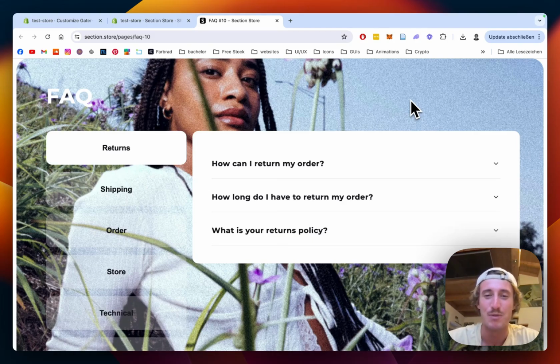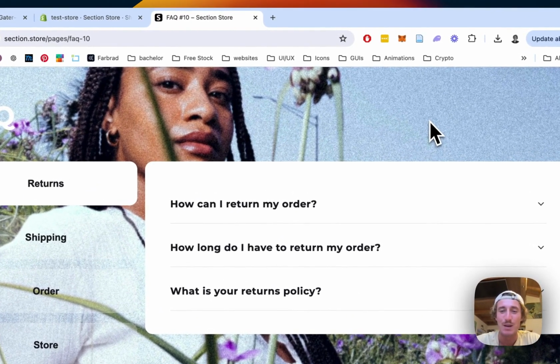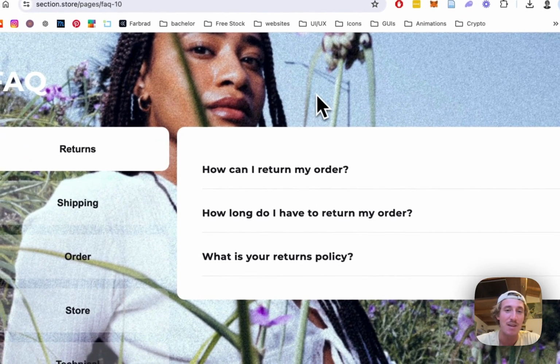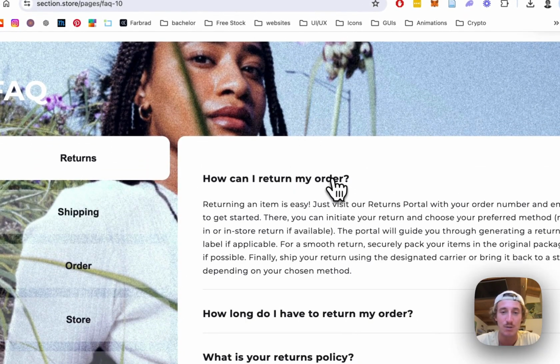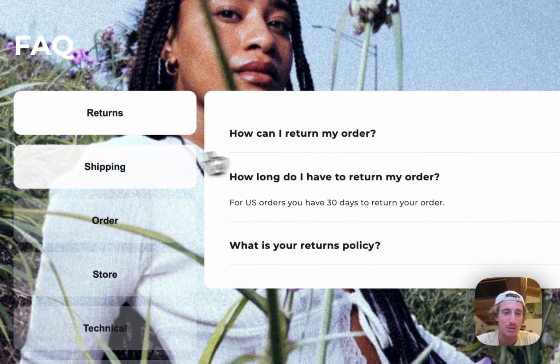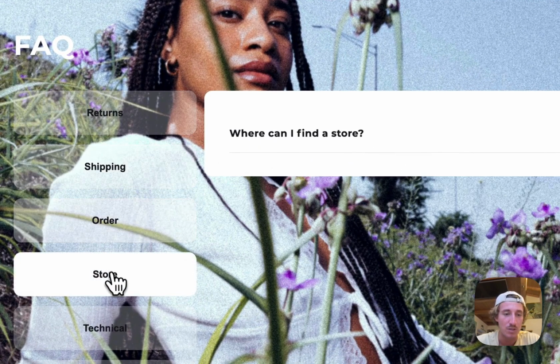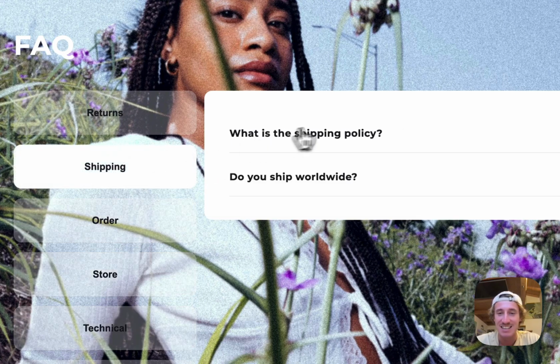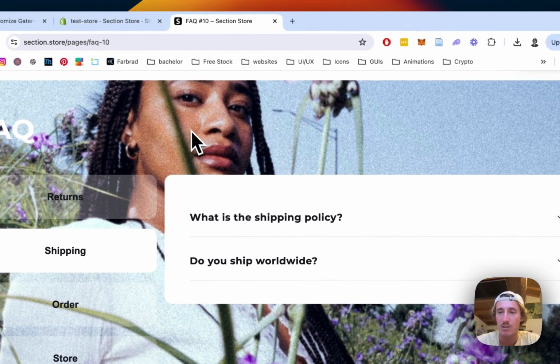What's up guys, I'm a Shopify developer from Germany and super often I get asked by my clients to build them FAQ pages and sections like this one. Just gonna show you real quick how this whole thing works. You can scroll through those tabs right here and as you can see it's pretty dope looking because you have the background image as well.